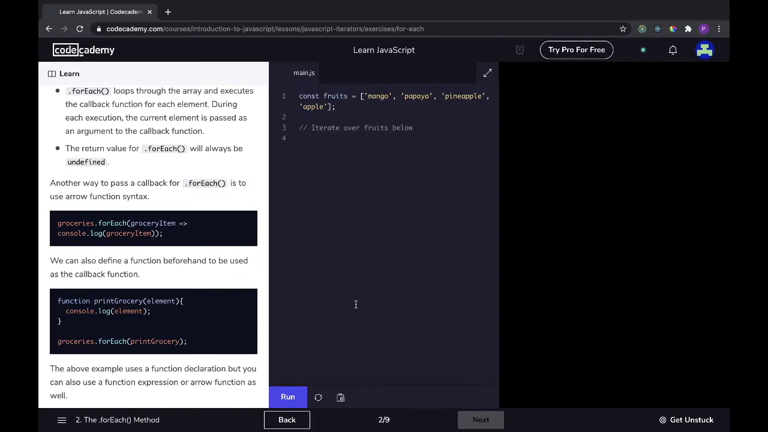Another way to pass a callback for forEach is to use arrow function syntax. groceries.forEach, groceryItem, arrow function, console.log that groceryItem. So that would console.log each grocery item. We can also define a function beforehand to be used as the callback function. function printGroceries takes in an element and console.logs that element. groceries.forEach is going to take in that function, which is called printGroceries.